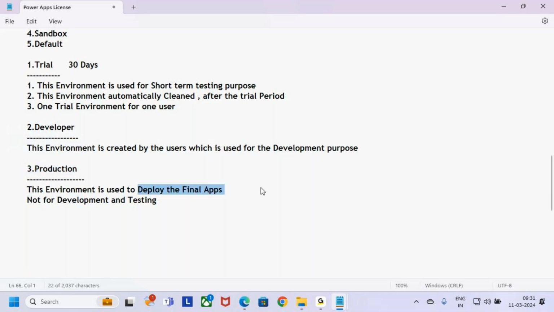This is the place where we can deploy what? Final apps. And in the production environment, it is not for development and not for testing. It is go live. Once everything is ready, if you are creating an app and your testing is completed, then we will start using the apps. So once after moving the apps to the production environment, we'll start using the apps here. So this is what is meant by production environment, guys.